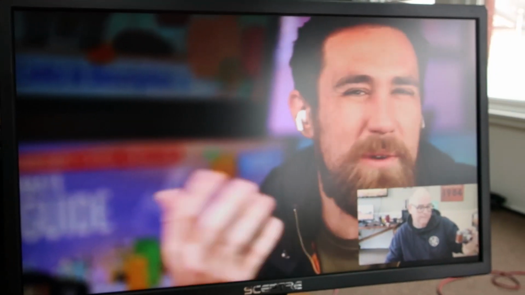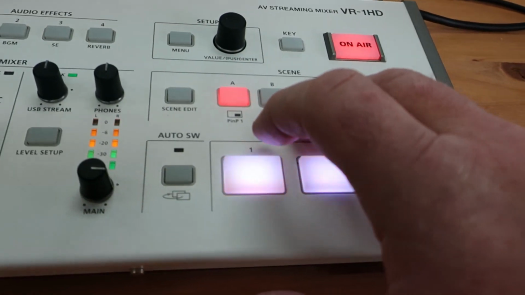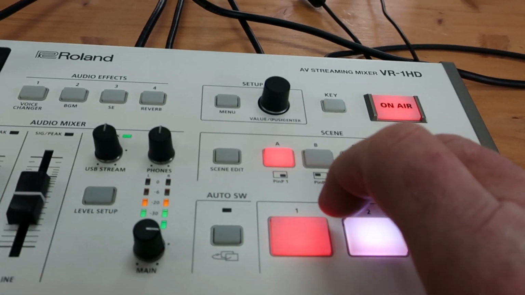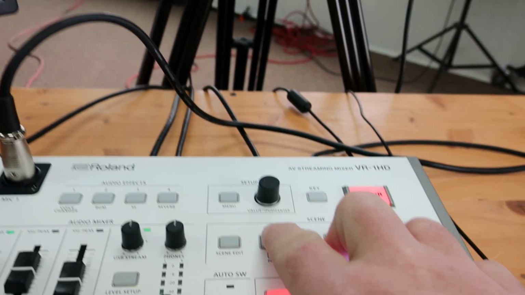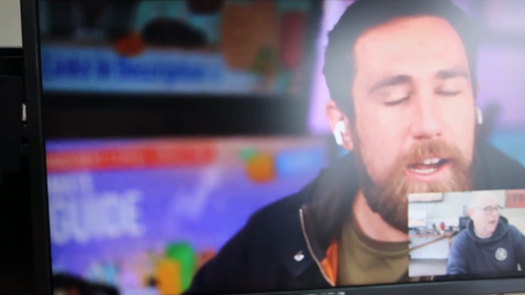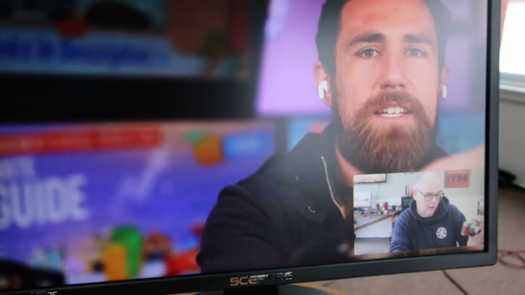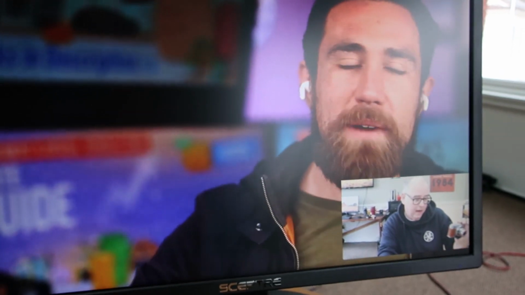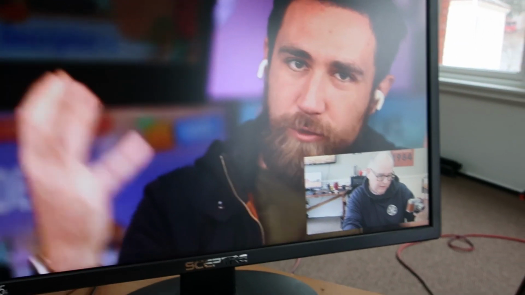So because I have some scenes set up on my Roland, if I just push this one button, it just goes to me, or if I hit scene A, then I'm minimized and whatever video I'm showing, or web page for that matter, gets the full treatment. So that's how that works.